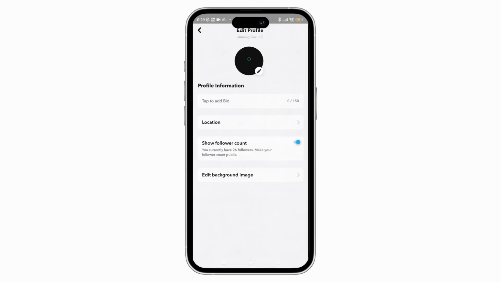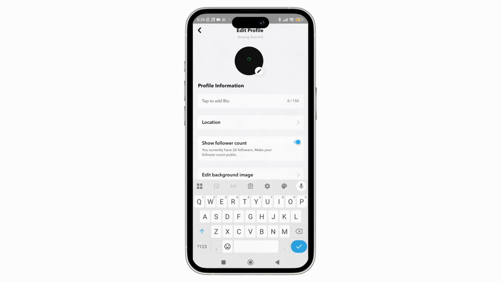And here, once you tap on it, you'll be prompted to the next page where you will see your profile information. So here, just below your profile information, you'll see the option that says tap to add bio. So simply tap on it. And after that, you can simply type the bio that you want to show on your profile.